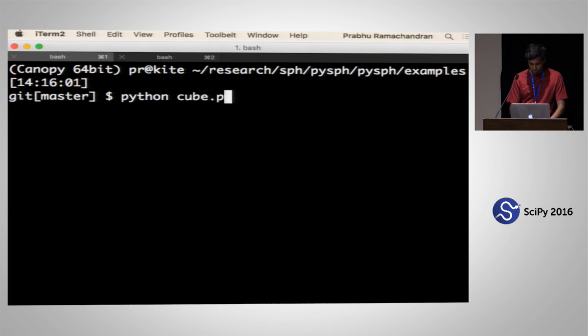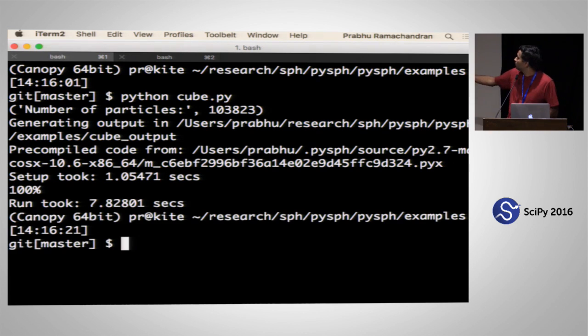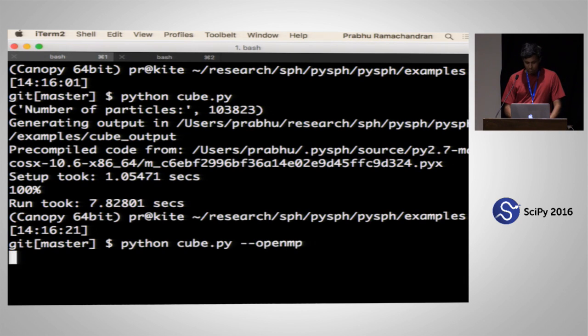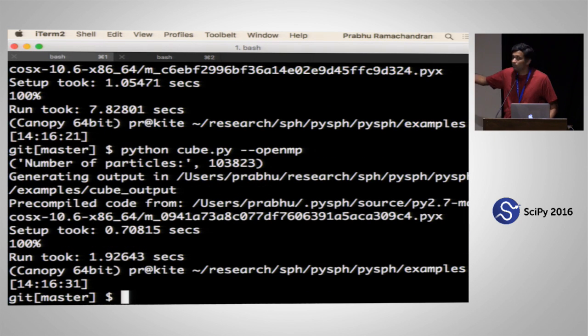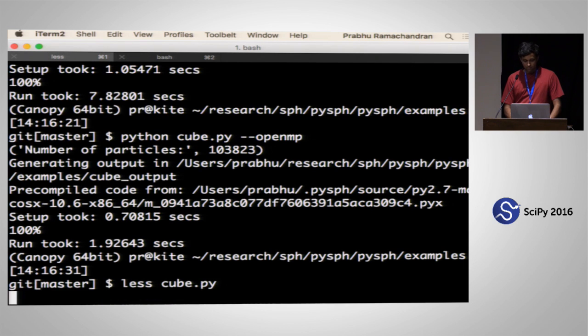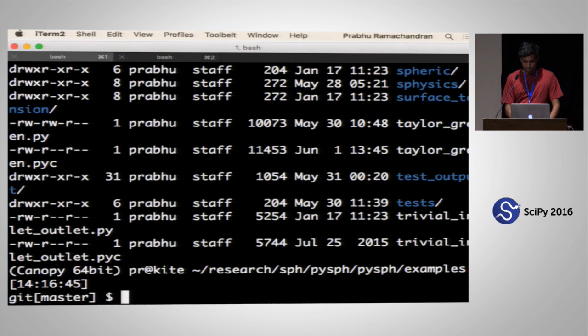Okay, so this is just a cube of water, so it's boring. But if I just run it, it's just going to run the code. It's going to compile, in this case it was pre-compiled. I just ran it before I came here, and it took about 7.82 seconds. The nice thing is I can run with OpenMP, and it'll run the same thing, and it's actually like 4x faster. It's a 4-core machine. So I don't have to do anything. It's pure Python. And it kind of does all of this by magic.